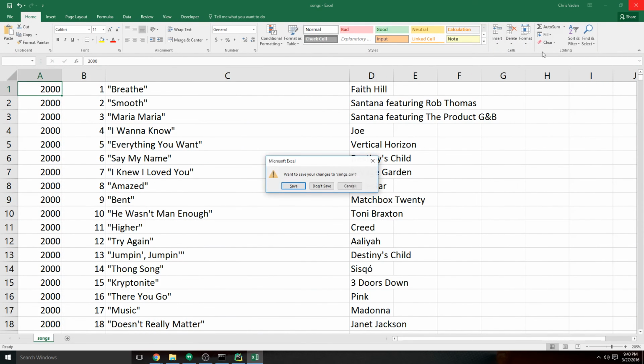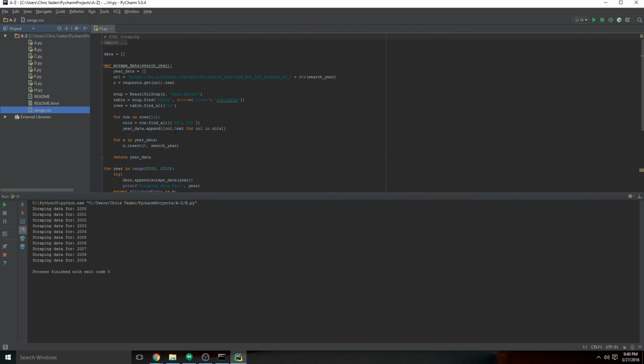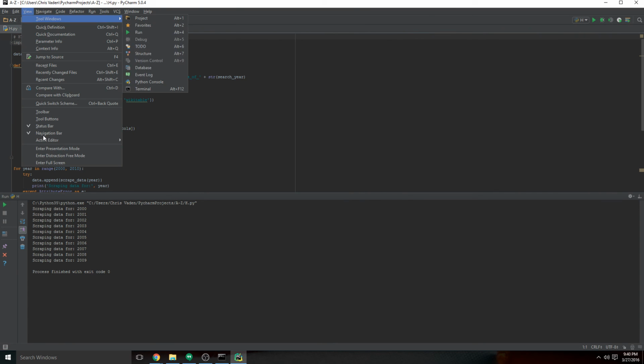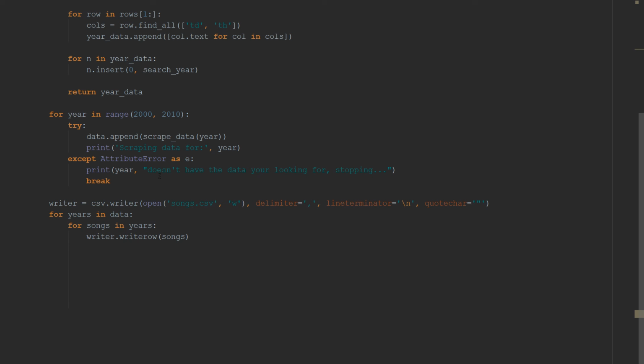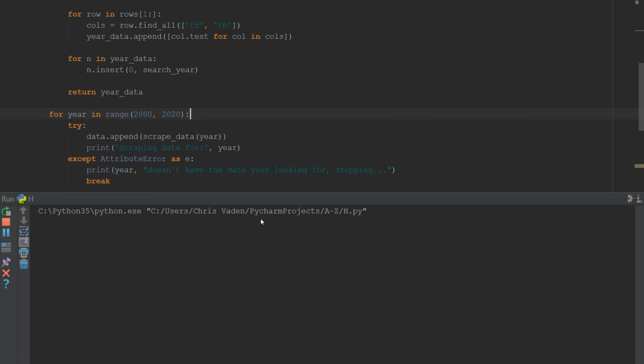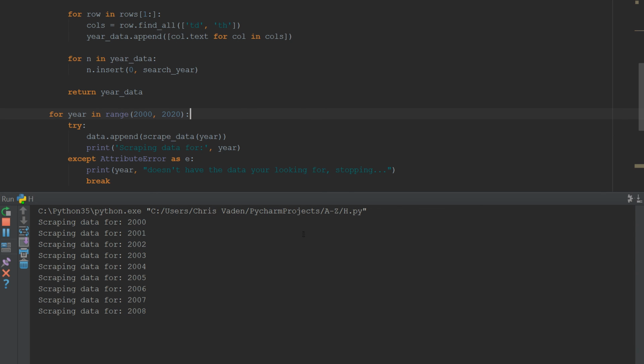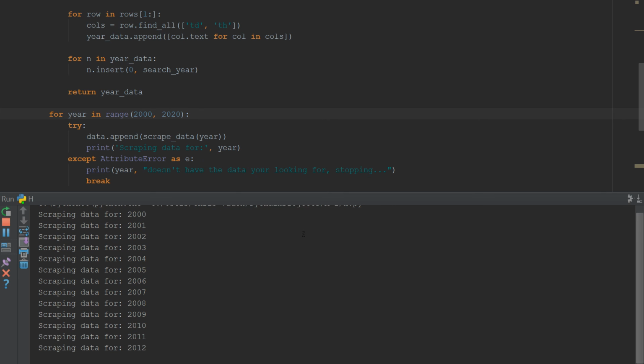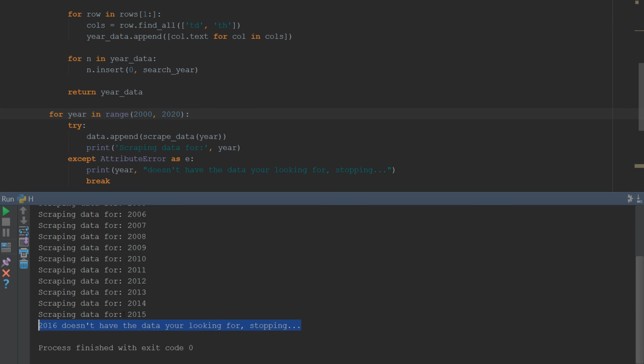And just to show you that the exception handling works, let's go back to presentation mode, and we'll run this, let's say to 2020. Any number, doesn't matter, any huge number. You can put 3,000 there, doesn't matter. And run it. There you go. So it looks like the data stops at 2015, so there's no top charts for 2016 yet.